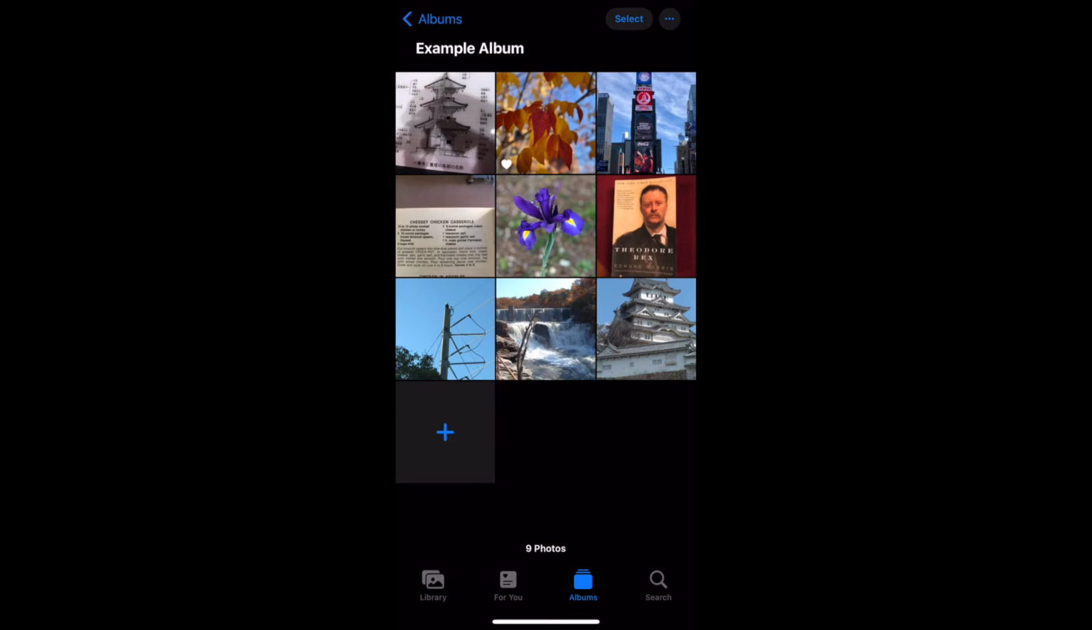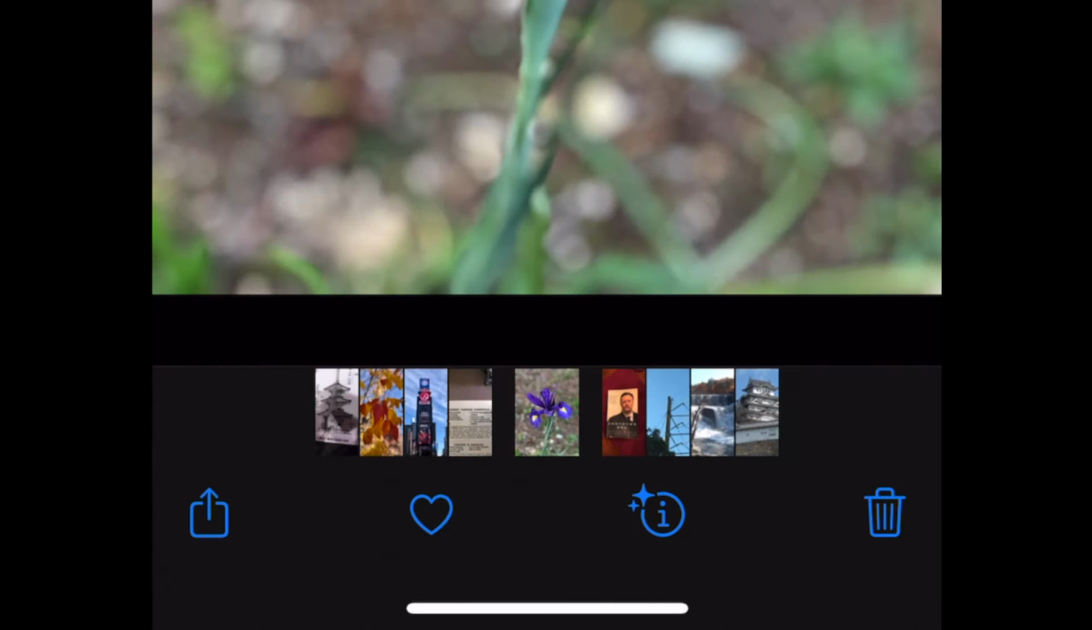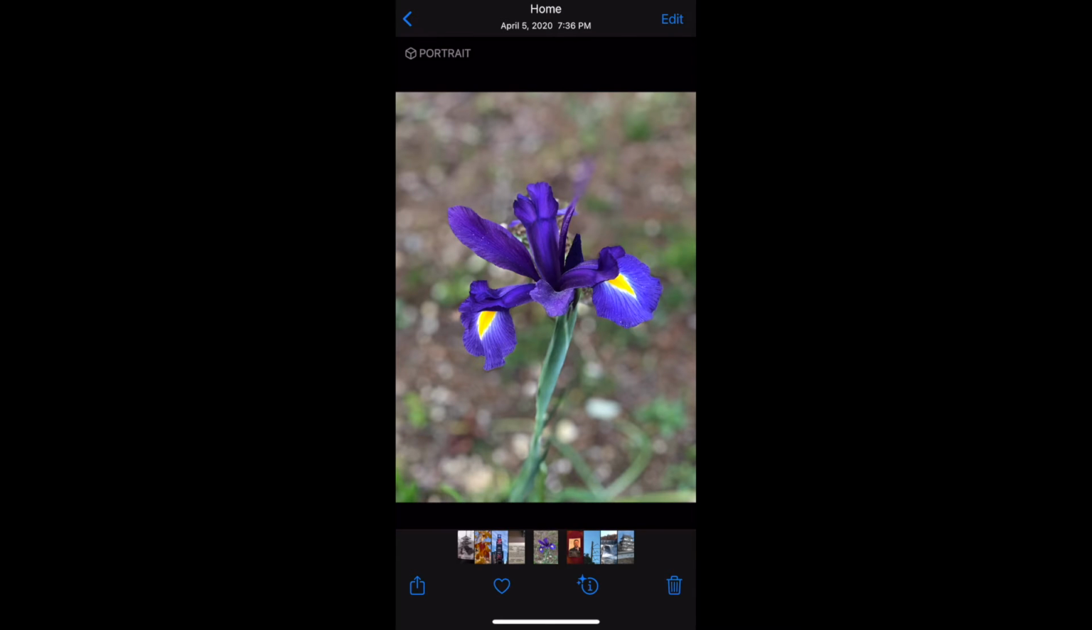Number 3. Identifying stuff. Now if you're running iOS 15 or later, you may notice that little information eye on some of your photos has a little sparkle on the icon. That indicates your device can actually recognize something in the photo. In the case of this photo, it recognizes this plant.